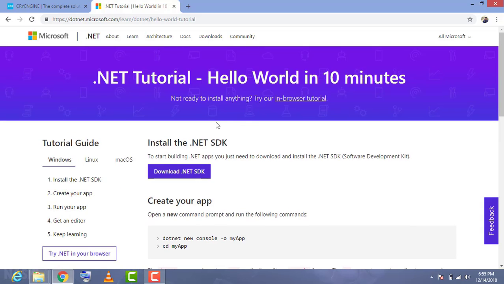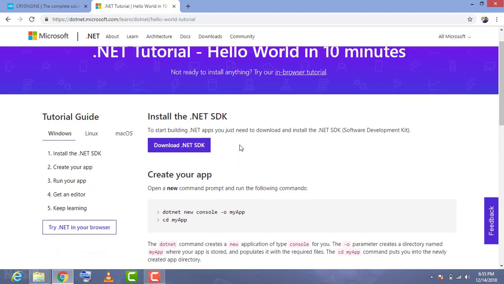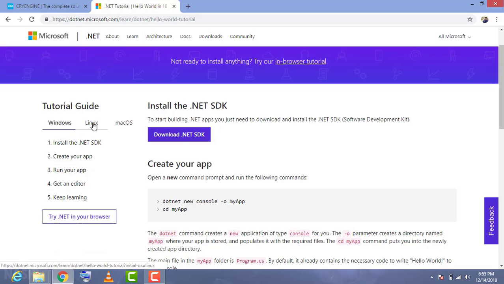By clicking on get started, you will find this page, .NET tutorial, Hello World in just 10 minutes. I will provide you all the knowledge written in words on this site, so don't worry about it. You don't have to read this. This is available for Windows, Linux and Mac OS. I am just providing knowledge about Windows only. If you are a Linux or Mac OS user, then you have to skip this video. So let's begin with Windows.